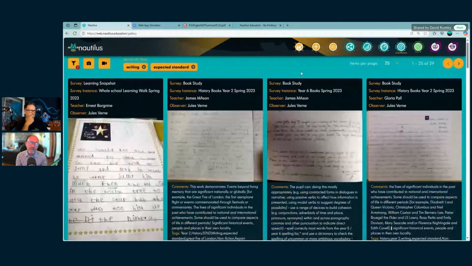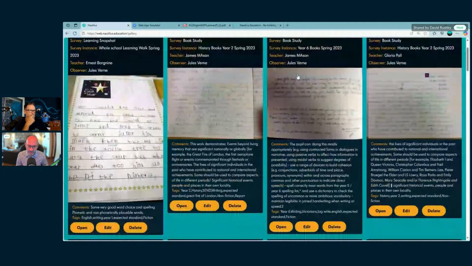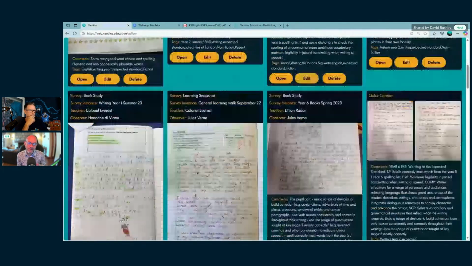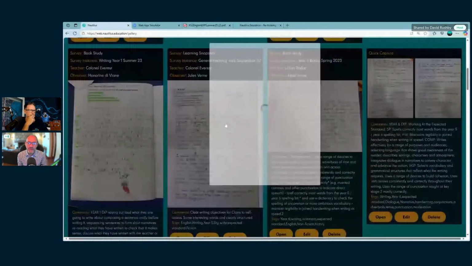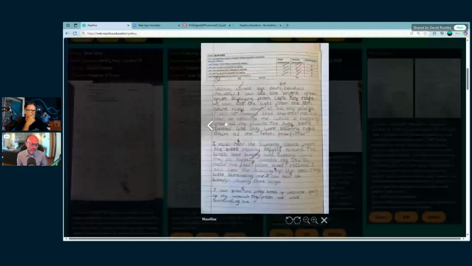And so what we do encourage SLT members to do, when you embark on your Nautilus journey, is to have those conversations around what our main tags are going to be. The main areas of school improvement for you. Let's come up with some tags and have some consistency.